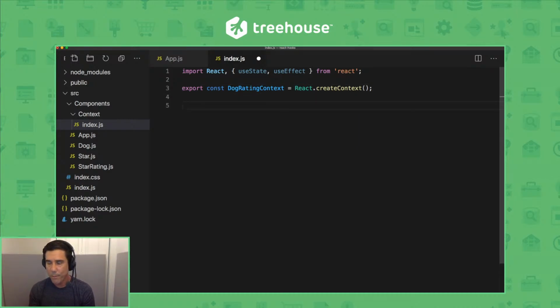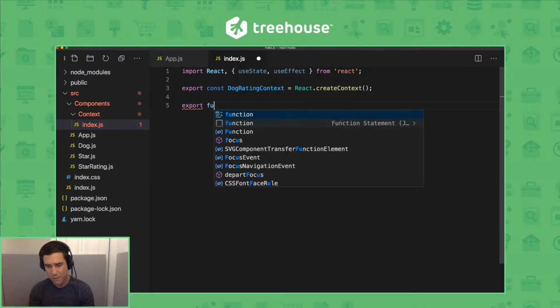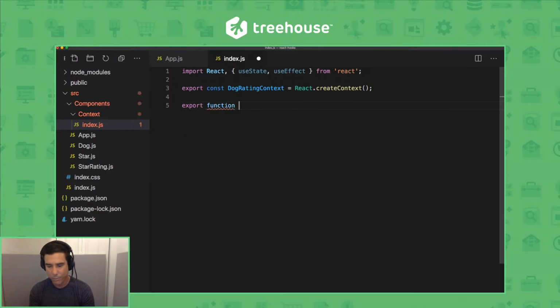So now I'm going to export my provider, right? That's the thing that provides the context. So let's do a function called Provider. It'll be a simple function here. So let's do a few things.